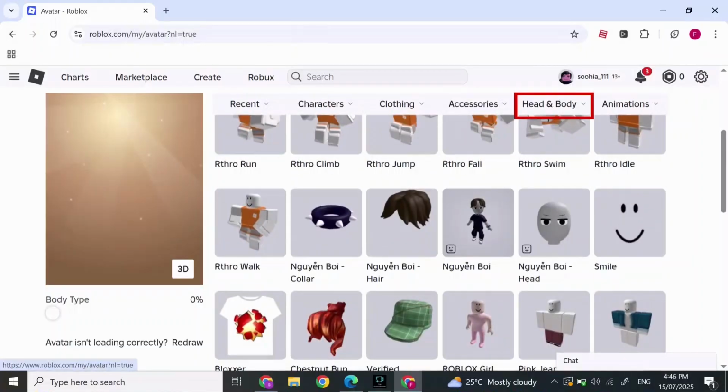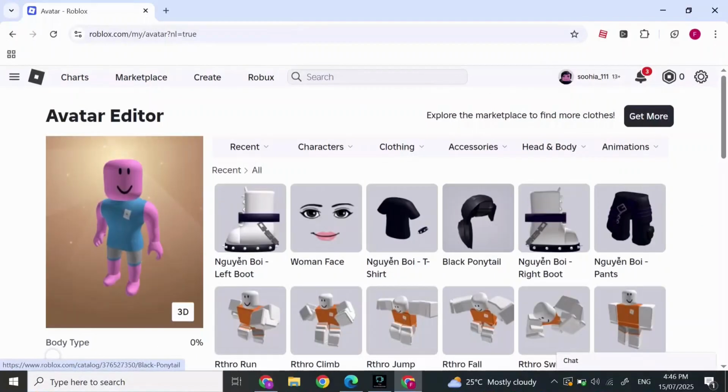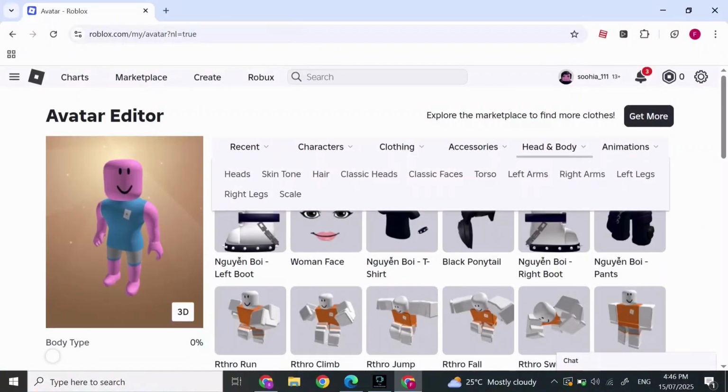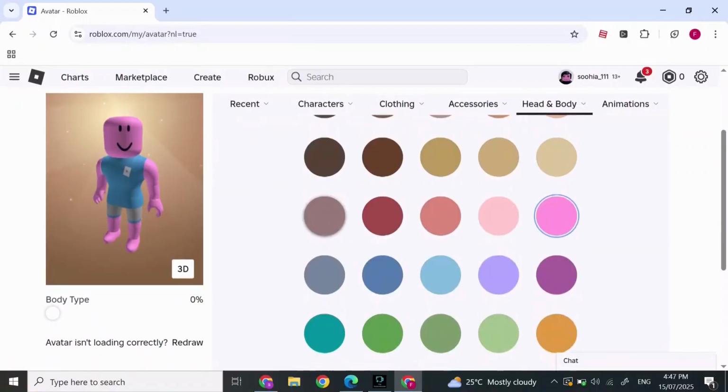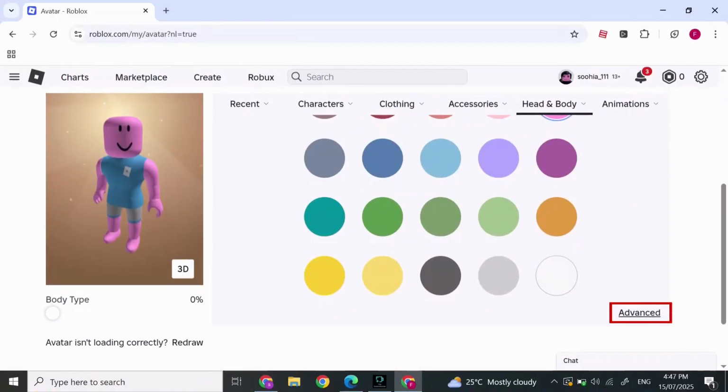Now click on Head and Body at the top. In Head and Body, you'll find Skin Tone. Click on Skin Tone in here. Now scroll down and click on Advanced in here.